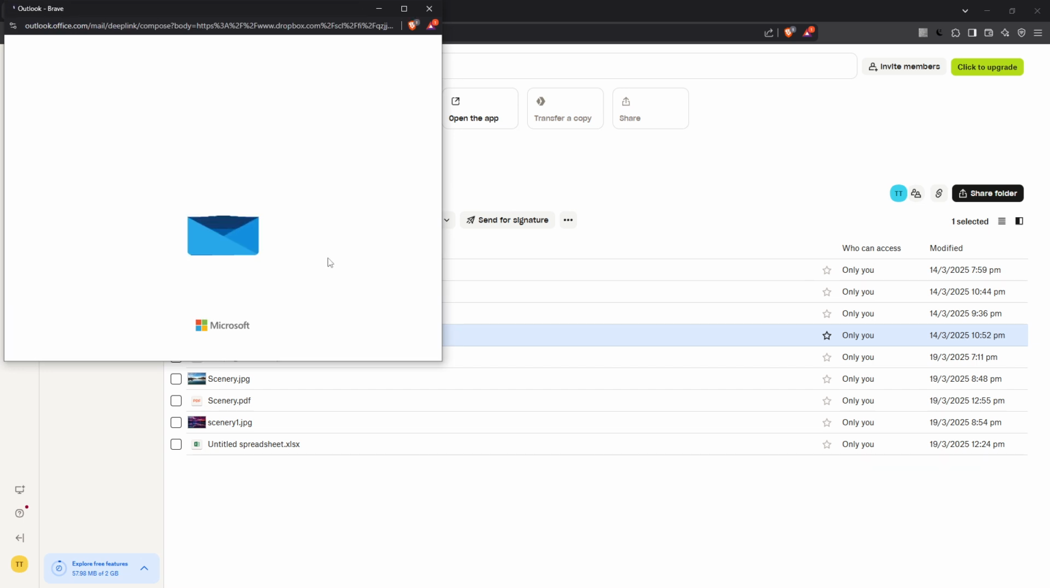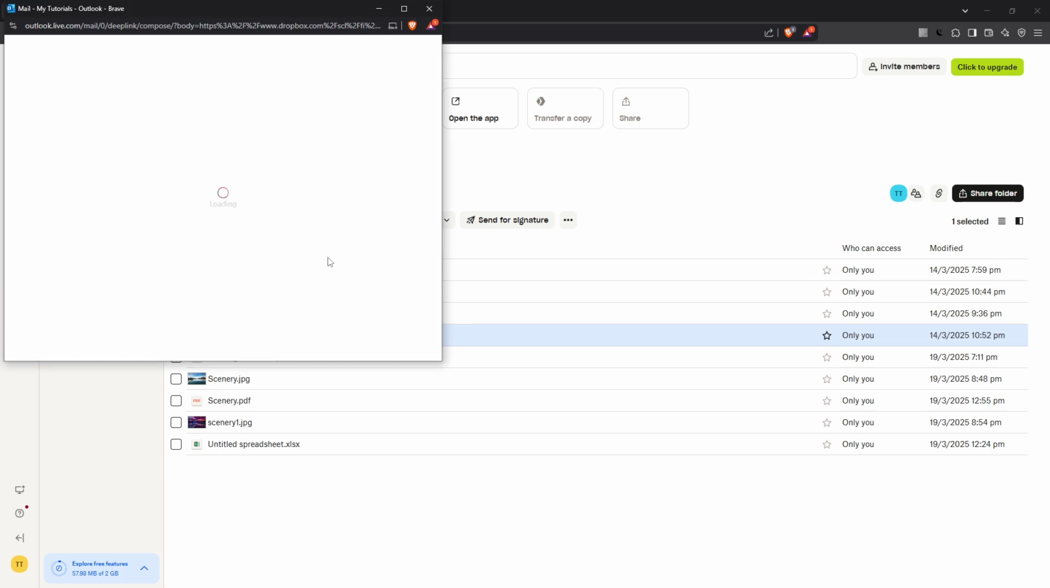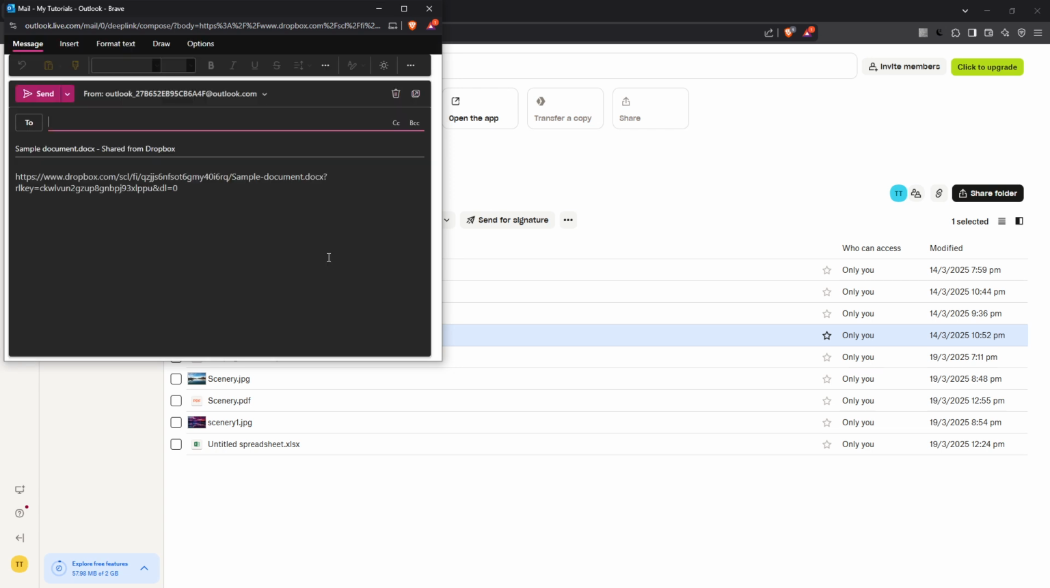Within this newly generated email, you'll notice that the subject line is ready for editing, and a link to the file is already included in the body. All that's left to do is to enter the recipient's email address, the person you want to send this file to. Once you're satisfied with your email's content, click Send, and there you have it, you've successfully sent a file from Dropbox via Outlook. With these steps, you can effortlessly share files with colleagues, clients, or friends, leveraging the power of Dropbox and Outlook together.